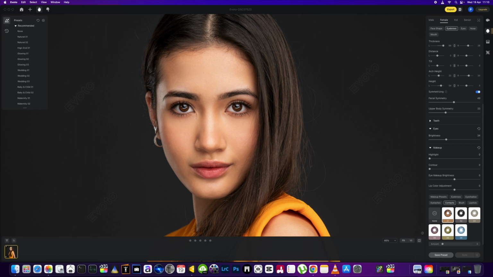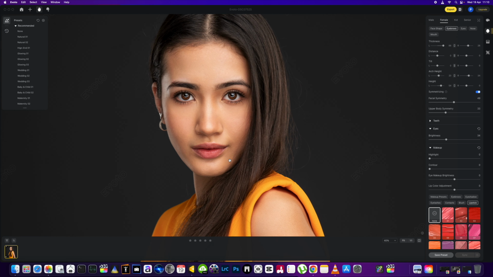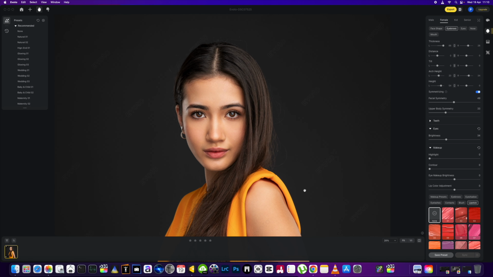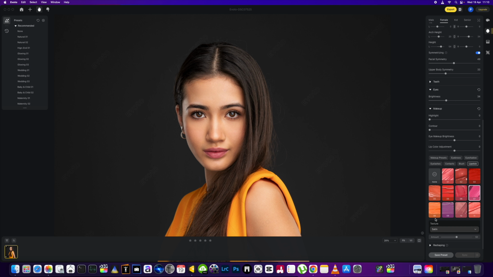Use the contact lenses to lighten them up just a little bit. Okay, so I'm not happy with the lipstick colour as well. As you can see, we are flying through this picture. So I think I will go for maybe this one. And then you can change the texture from satin, shimmer, creamy, matte, etc. I'm going to go for the shimmer.